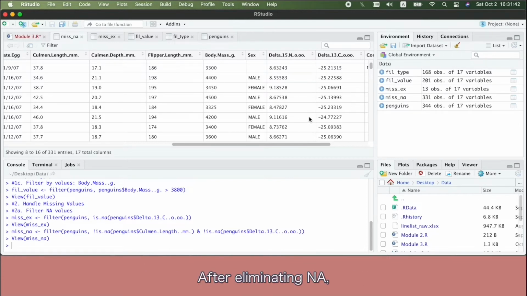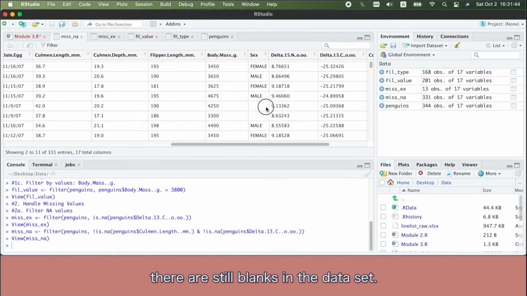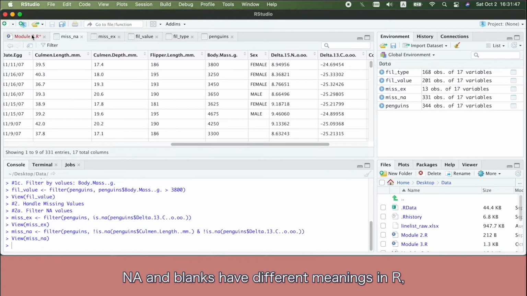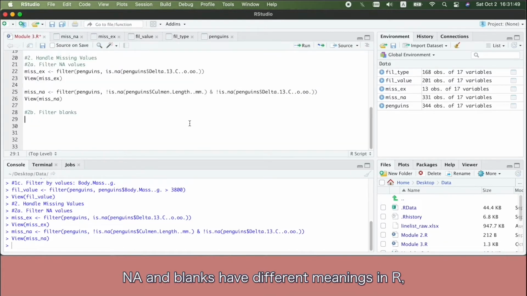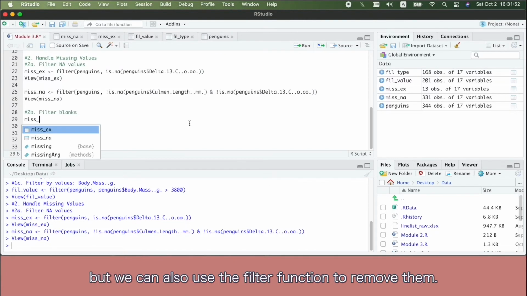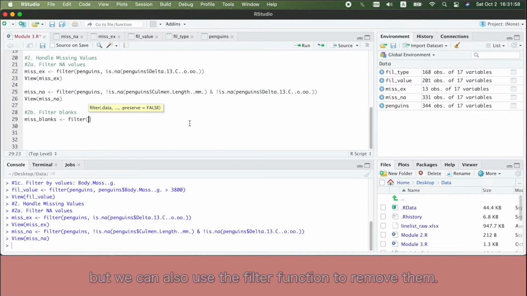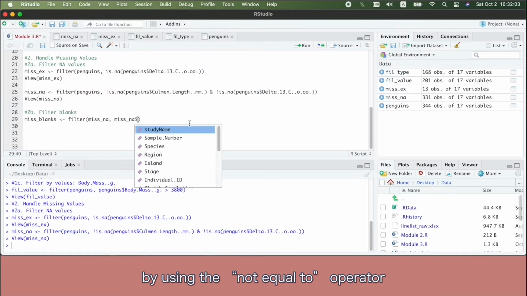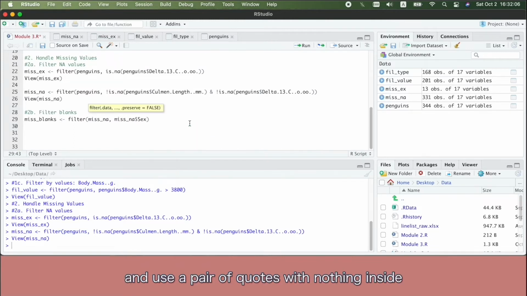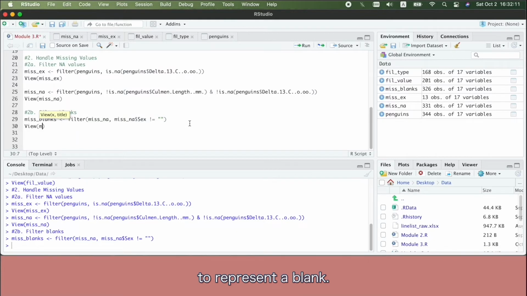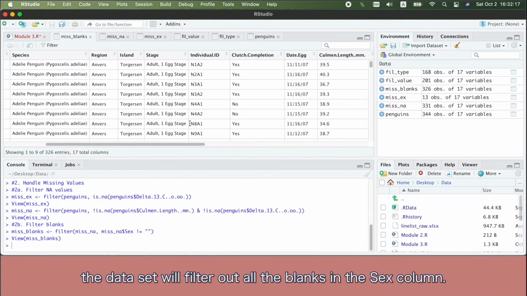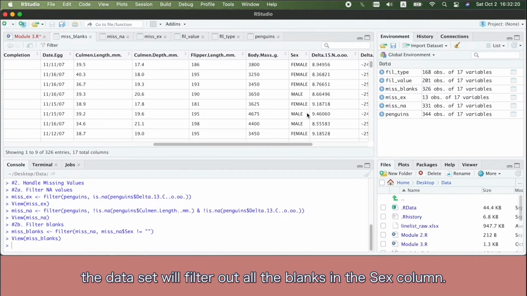After eliminating NA, there are still blanks in the dataset. NA and blanks have different meanings in R, but we can also use the filter function to remove them. Let's set the column sex to be not blank by using the not equal to operator and a pair of quotes with nothing inside to represent a blank. By running this command, the dataset will filter out all the blanks in the sex column.